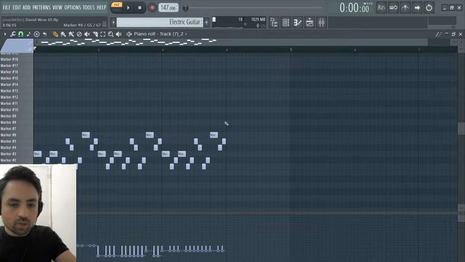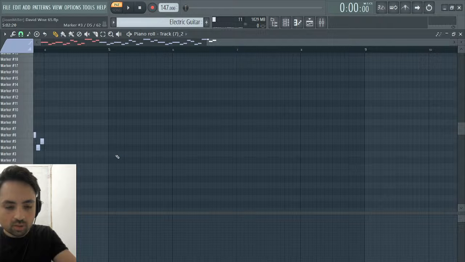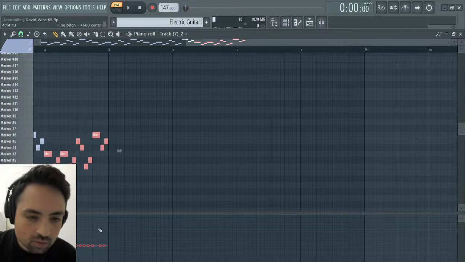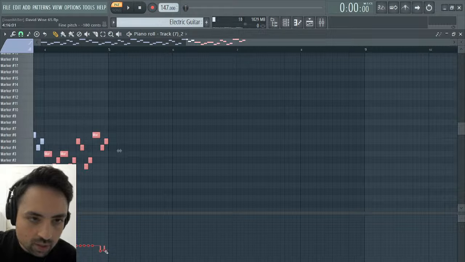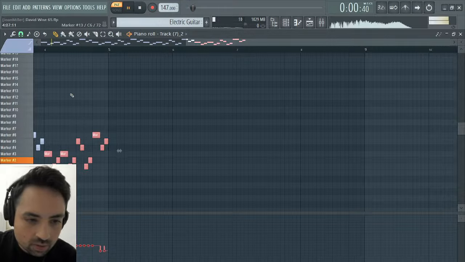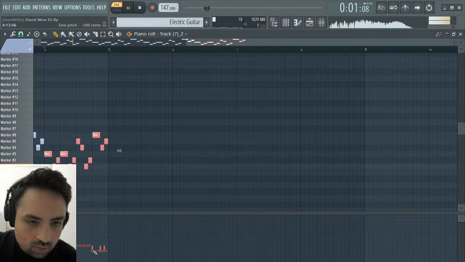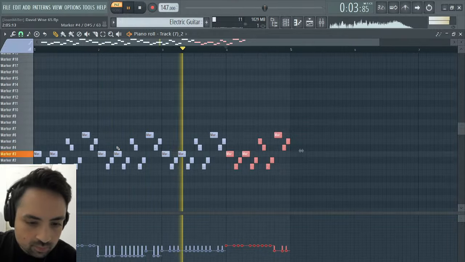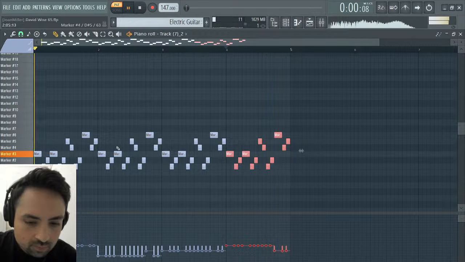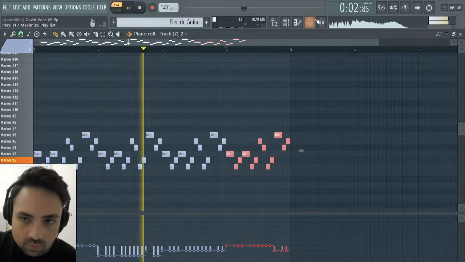Okay, and then the next part I want is the home key. And then I kind of want to go down 200 cents for that, because it ends on two notes down. And then maybe this one too. Yeah, that could work.